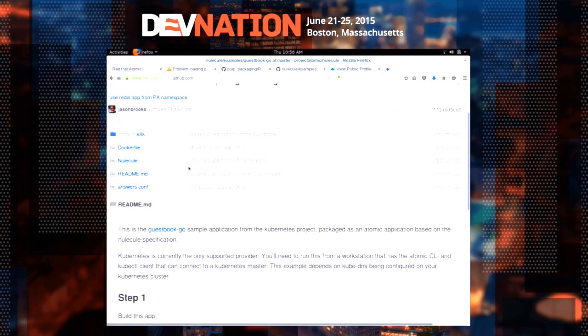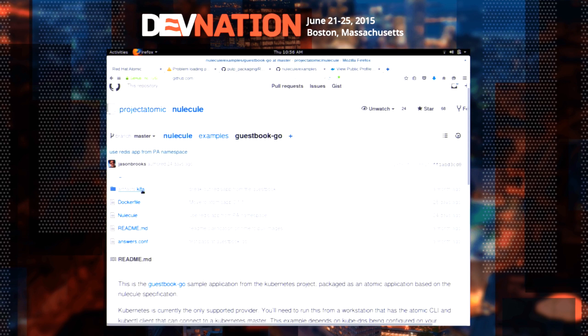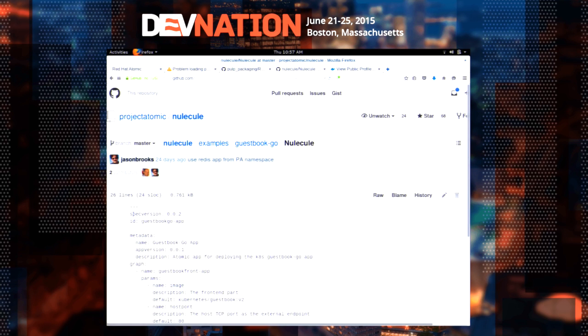So what we've done is basically pulled all of the Kubernetes files into a directory, we're calling these artifacts. These are provider-specific artifacts that you can use to deploy. These are the kind of objects that you develop, and we're then referencing these things in a Nulecule file.